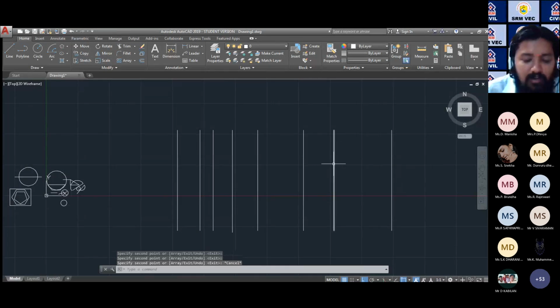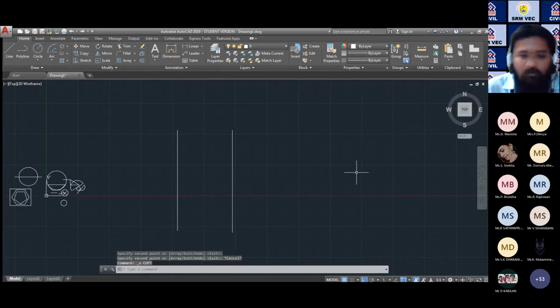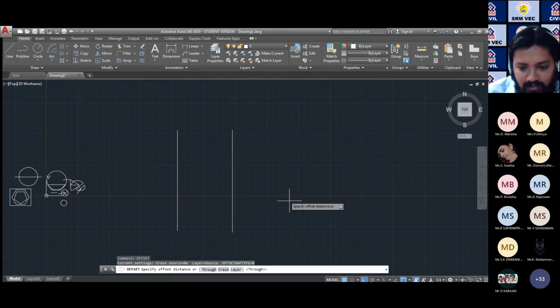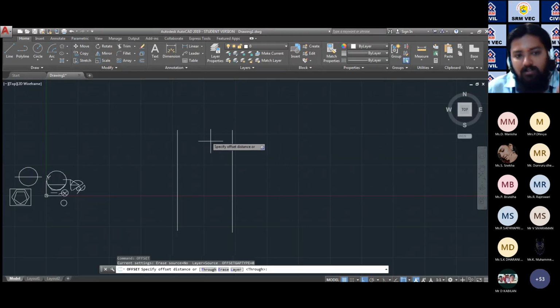This is one option. Instead of this, I have one more option called offset, which is used more in AutoCAD. Offset, enter. It asks me to specify the offset distance. I want this line to be at some distance, whether 50 or 20. So I am specifying the distance as 1000.